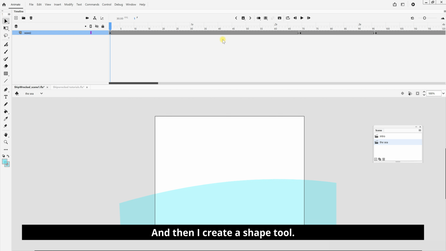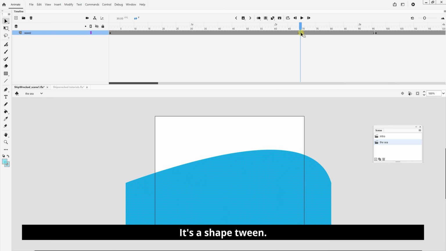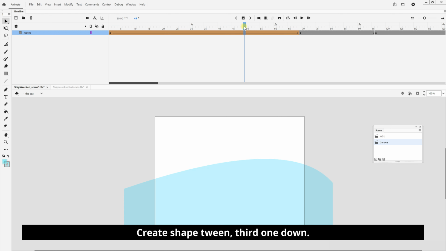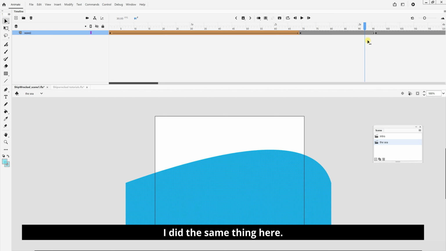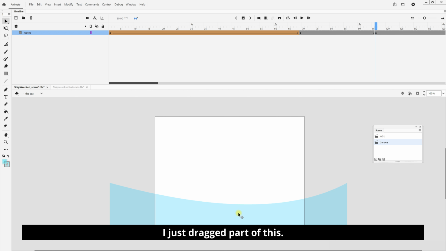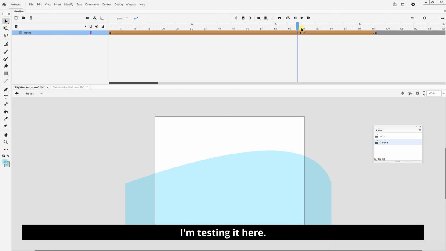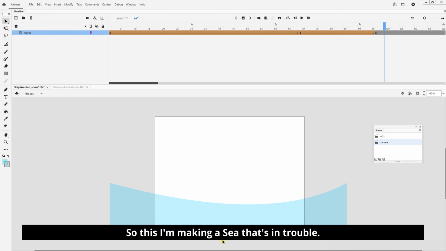And then I create a shape tool. It's a shape tween. Create shape tween, third one down. I did the same thing here. I just dragged part of this, shape tween. I'm testing it here. So this I'm making a C that's in trouble.